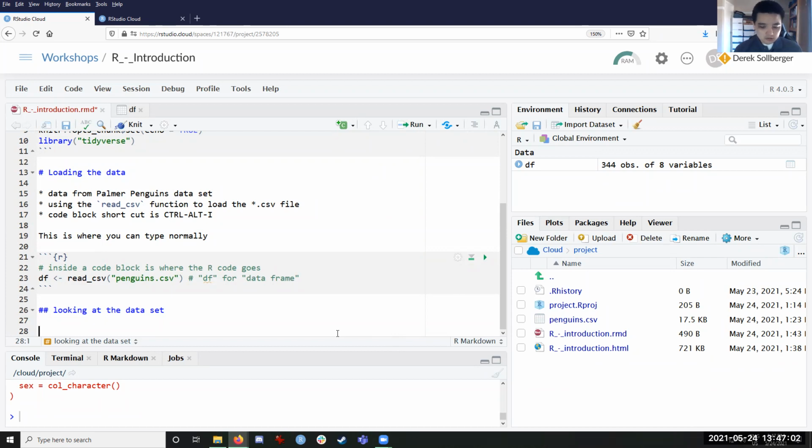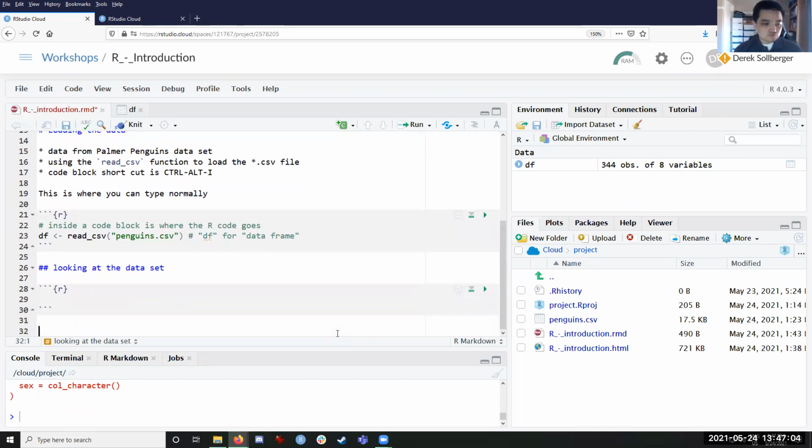Nevertheless, it's a good habit to take a few moments to get a glimpse of the data set, just to get some quick summaries so that you have an idea what's going on before you do a lot more code later. So I created a new code block here. The shortcut again was Control-Alt-I to get this rectangular code block.